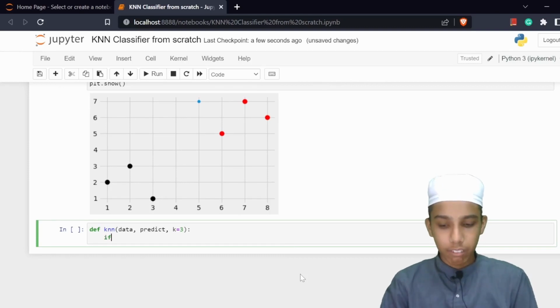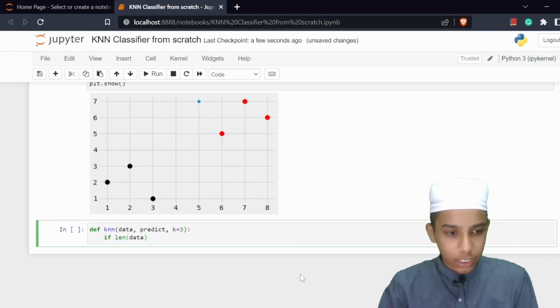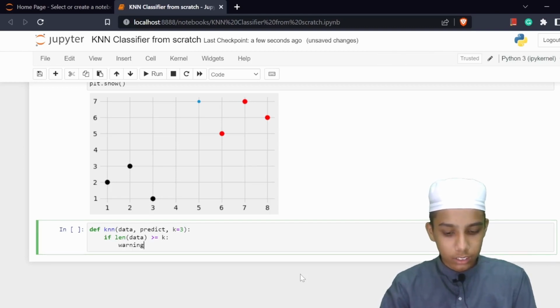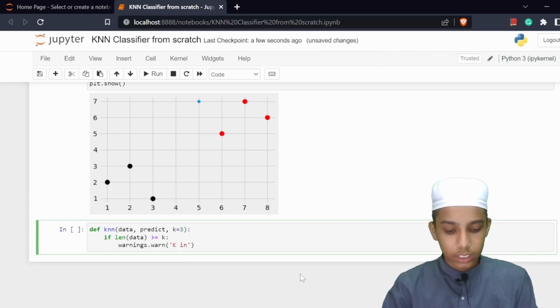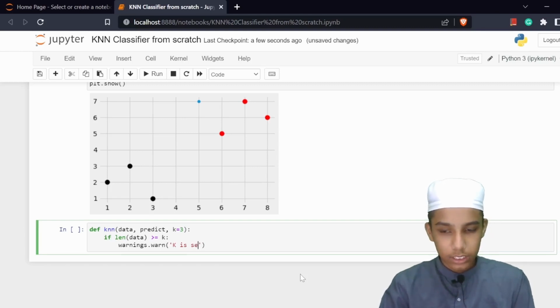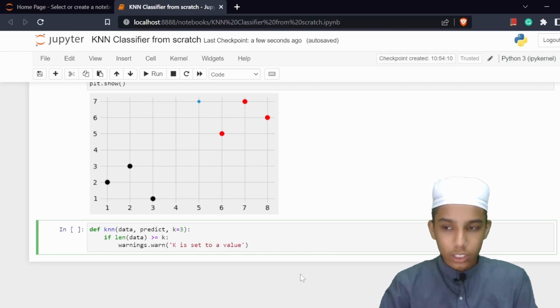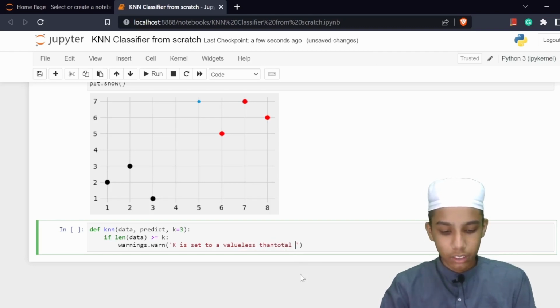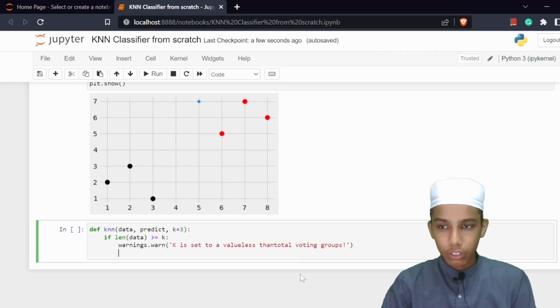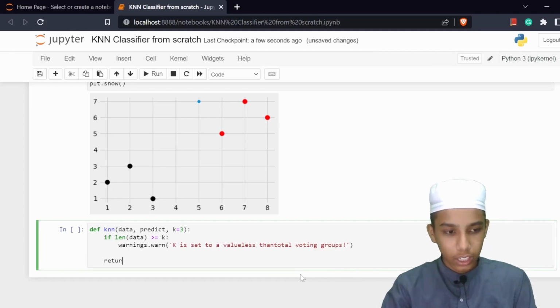Now we have to give an if statement where I will give the len of the data, and the len of the data should be greater than or equal to k, where I'm going to give a warning in the brackets, something like k is set to a value less than total voting groups. Okay, now I'm going to create a return here, vote results. So for doing that we have to use return vote result.